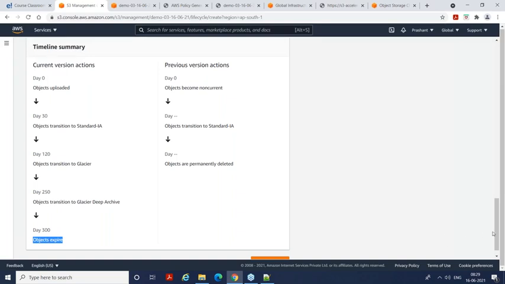So you can make this kind of configuration so that you keep the right kind of data in the right kind of storage class. Instead of unnecessarily keeping all your data in your costly storage, instead of keeping everything in your standard storage class, you can move the right kind of data to the right kind of storage class. Are we all clear?